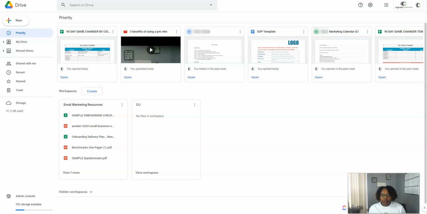So I use Google Drive for my business. So I have my domain that's through Gmail. So even though I use Gmail, it still shows up as signalpartners.com. And you can do that as well. And then I get the extra space and all of the other things that come along with it.